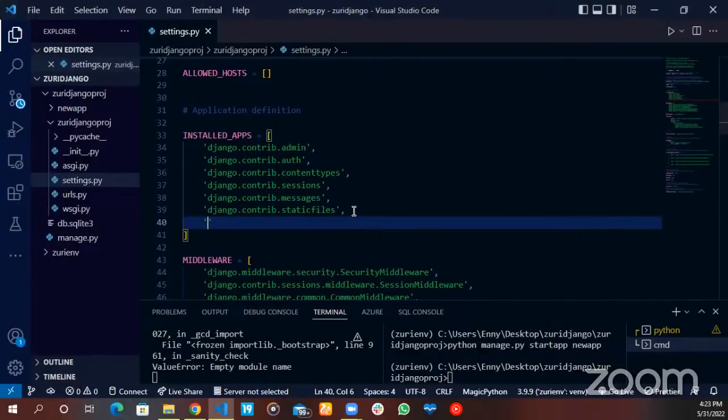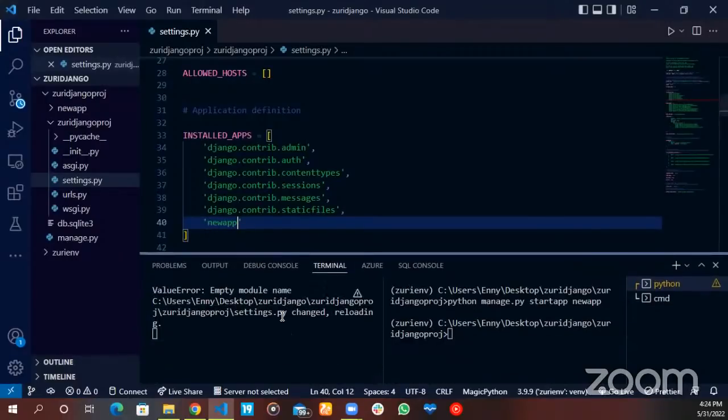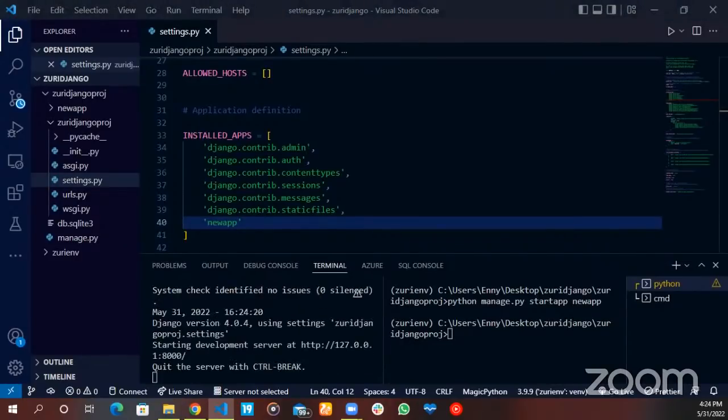You already get an error that says empty module name, because our server is still running. So just put in the name of our app, new app. Save. Okay, now we've installed our app, but really nothing magical happens anytime we install an app.